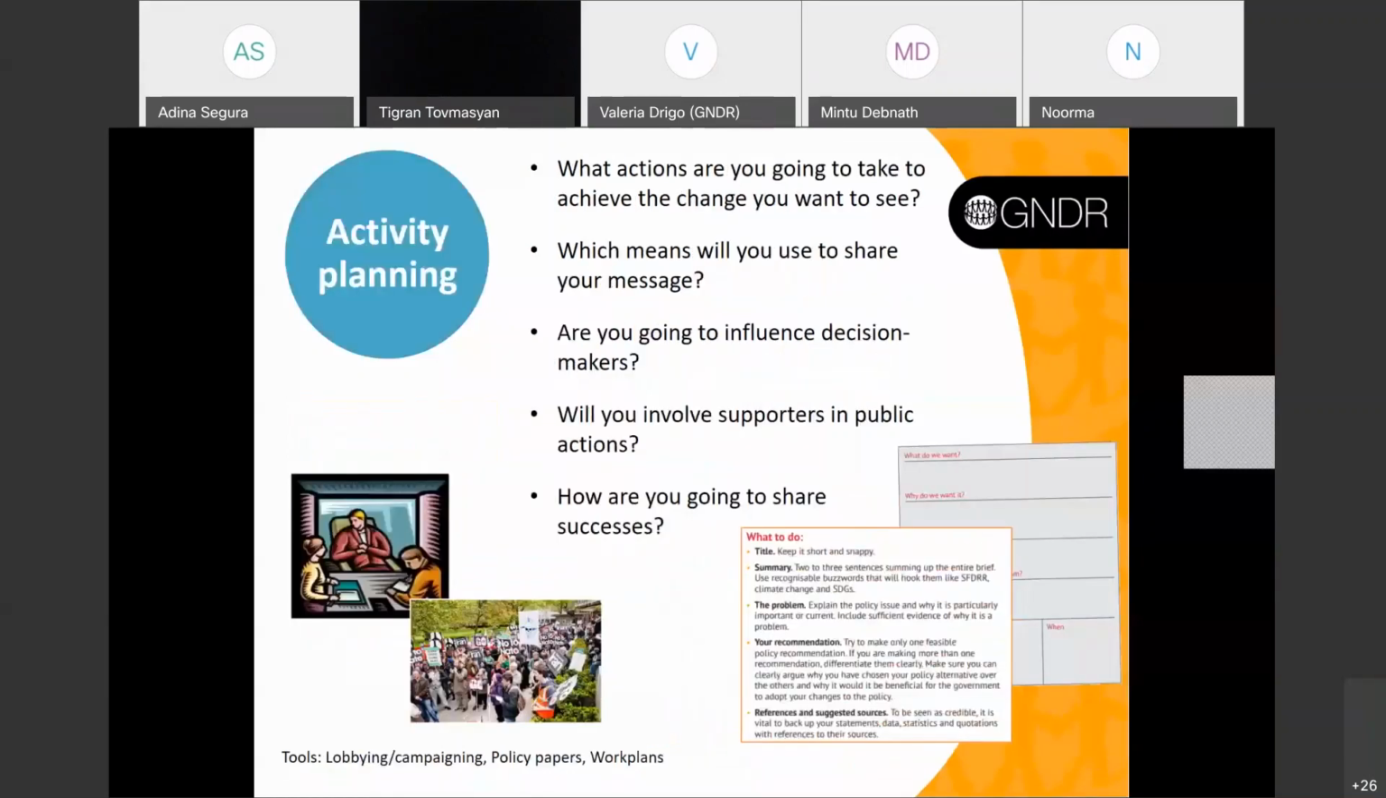Once you've clarified, it's time to plan your activities. Are you going to lobby? Are you going to campaign? Will you engage directly with the people that are making the change that you want, or will you raise awareness among the public? Will you ask for public support? Will you go out in the streets, or will you have private meetings? What activities will help you achieve your short-term, medium-term, and long-term goals?